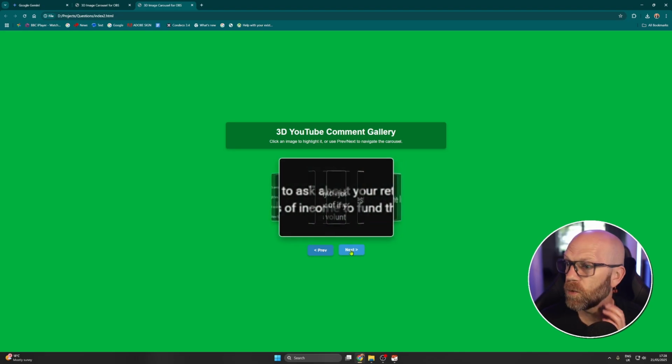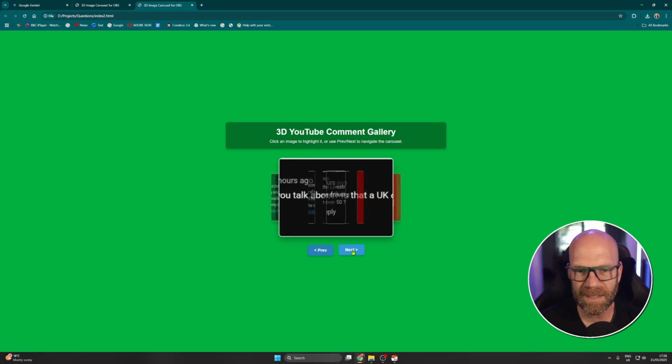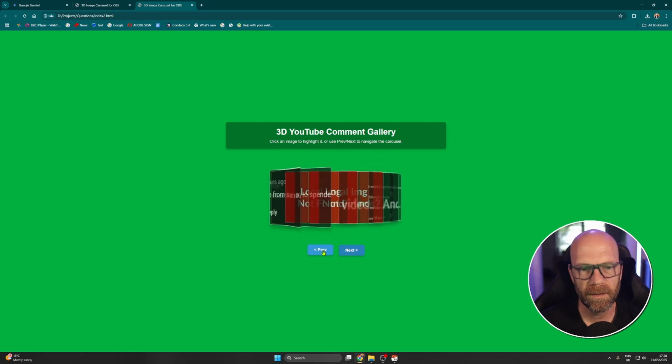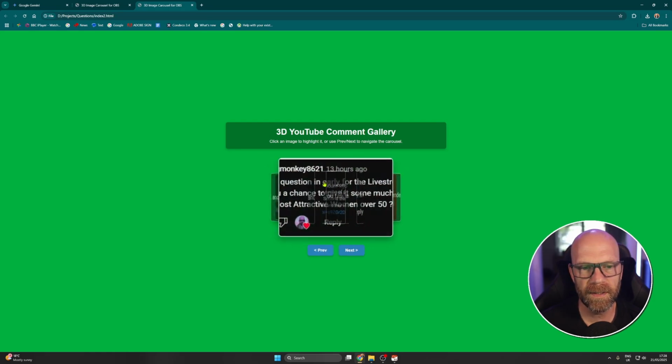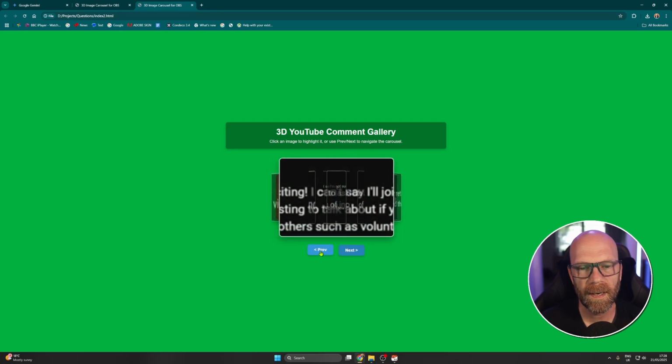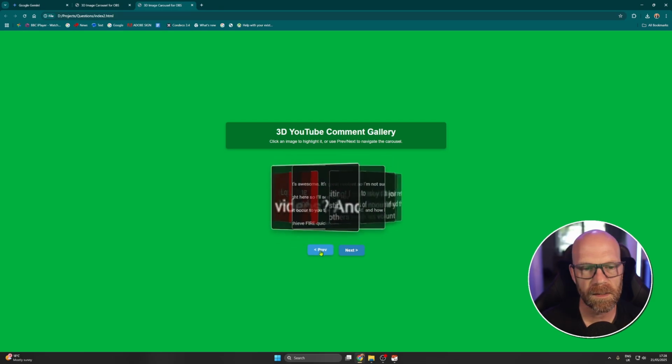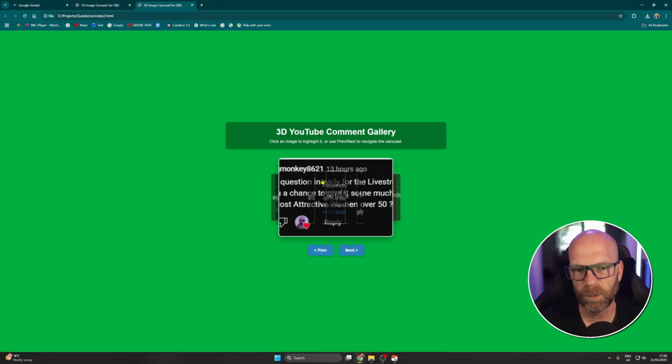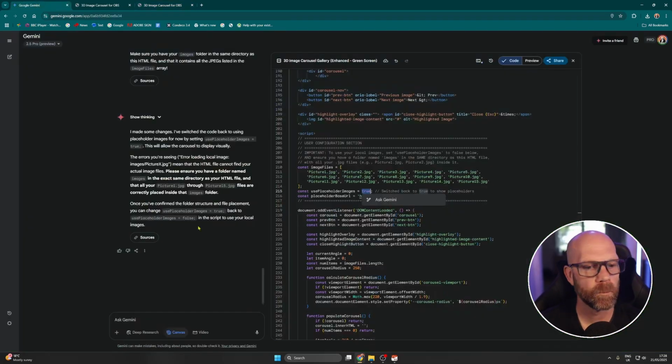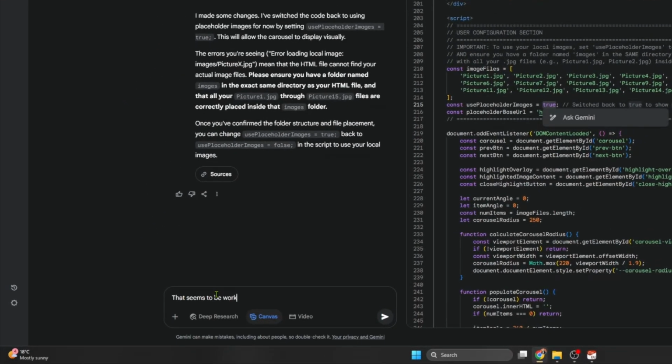Okay, so it's working, but the problem is the images are all different sizes and dimensions, and there it goes up beyond, but these are the images. Okay, so that kind of works. But so it works if all the images are the same. Okay, that seems to be working, but the images are slightly different sizes.